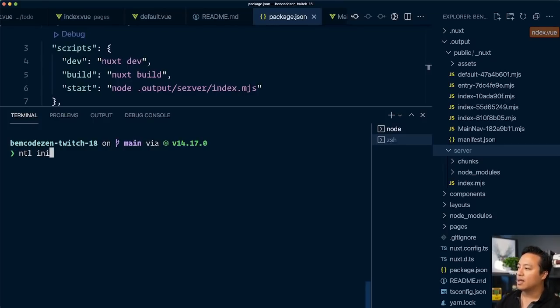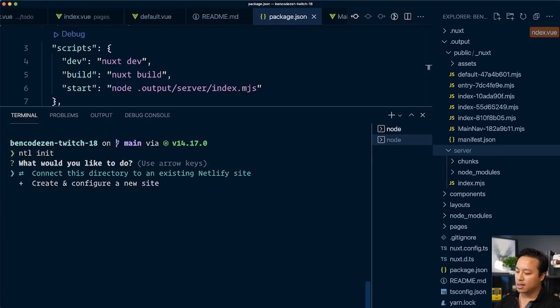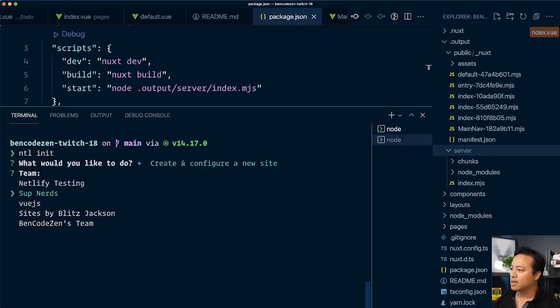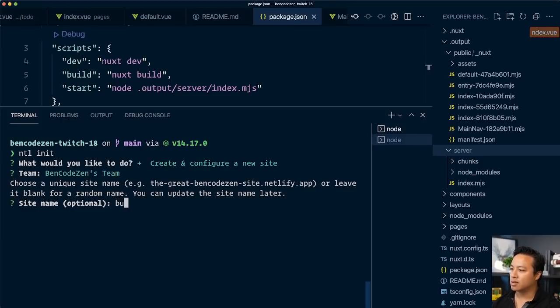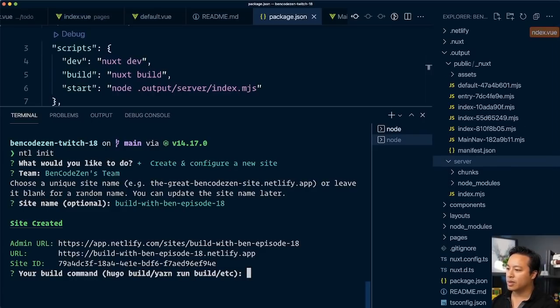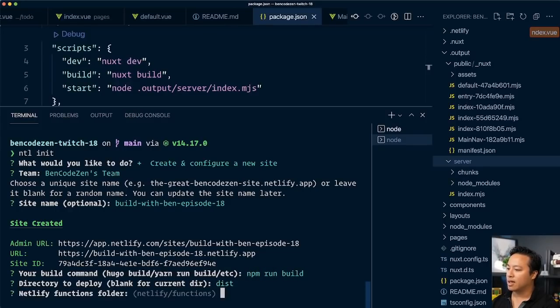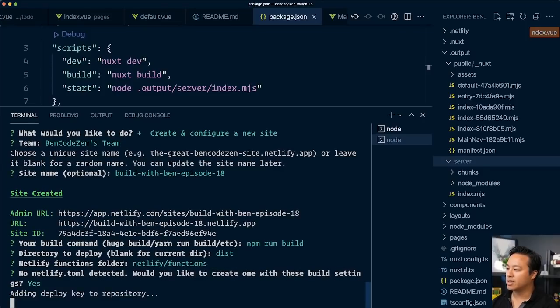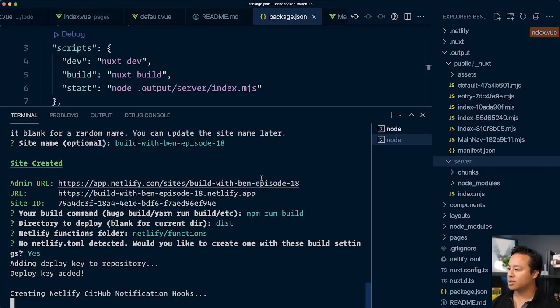So if I go ahead right now, and let's say I'm going to deploy this on Netlify, I'll initialize it with the CLI, so ntl init. I'll create and configure a new site, and this will be on the Ben Code Zen. So I'll call it build with Ben episode 18, just keep it nice and simple. And then for this one, we know it's npm run build, the dist directory, and then netlify functions, which is great. And then that should be that.